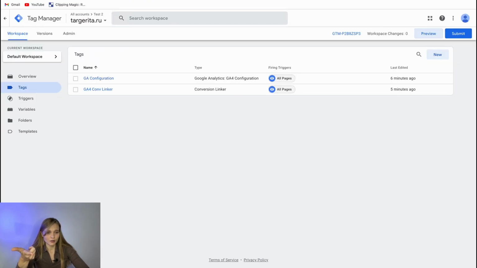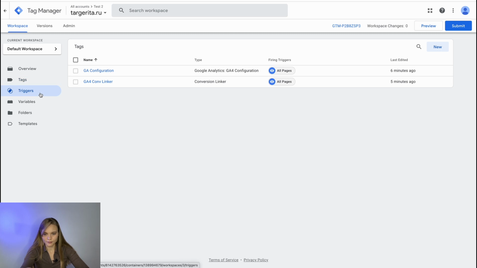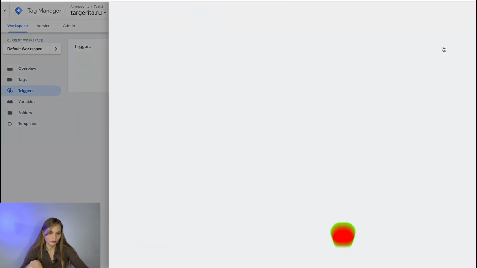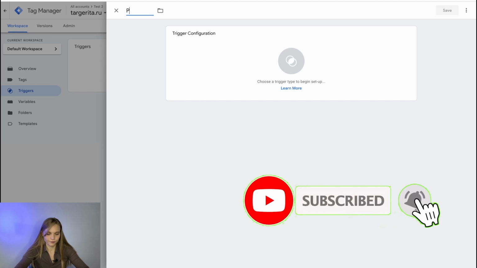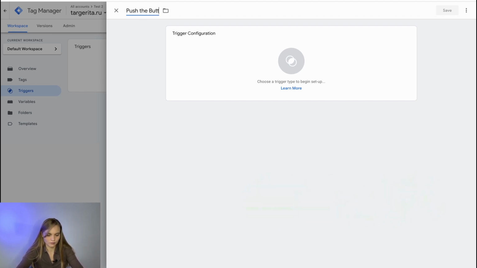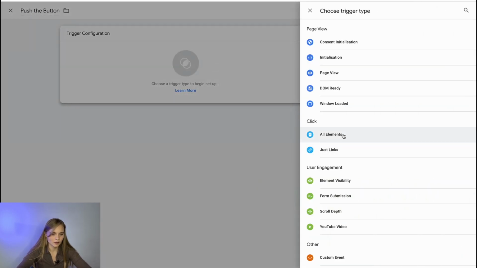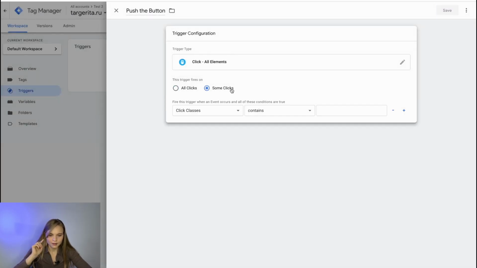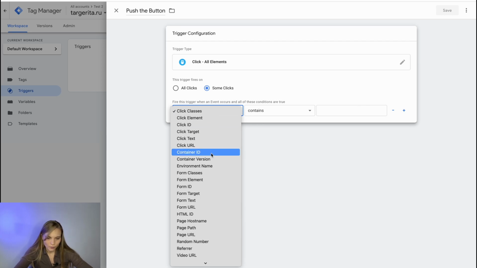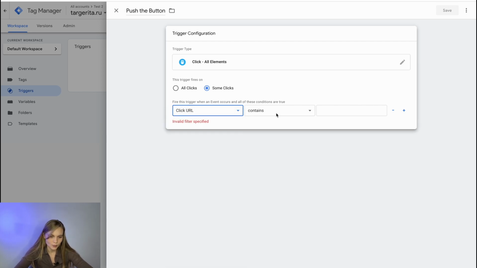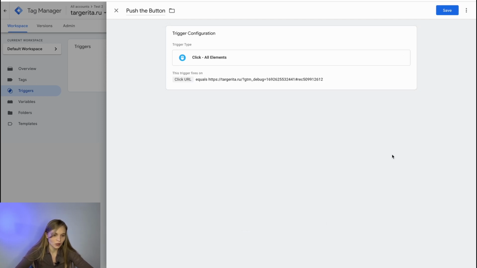And then we get back to our triggers, a new one, again, push the button. Then all elements, but some special clicks, yes, on some special button for us. And now we choose this one and equals, because we have the full link. Save it.